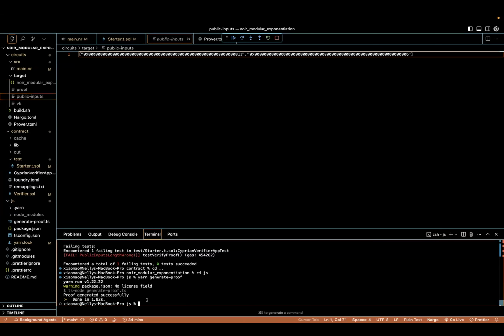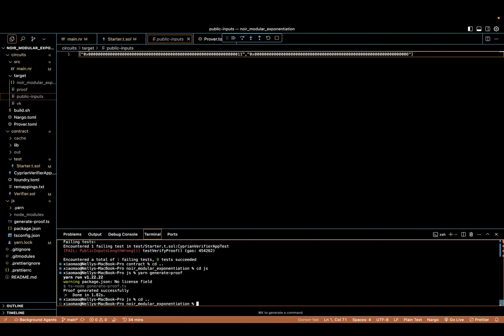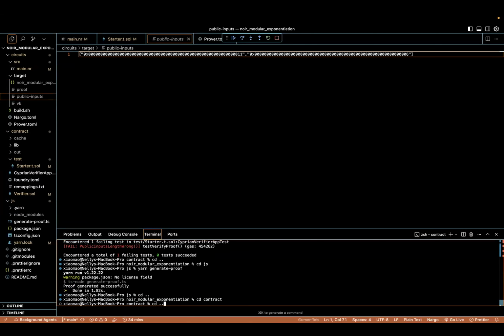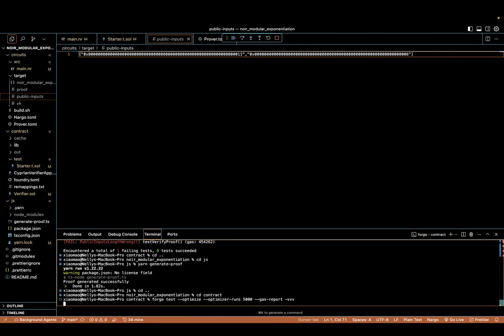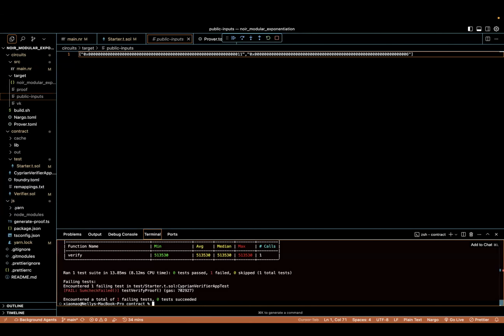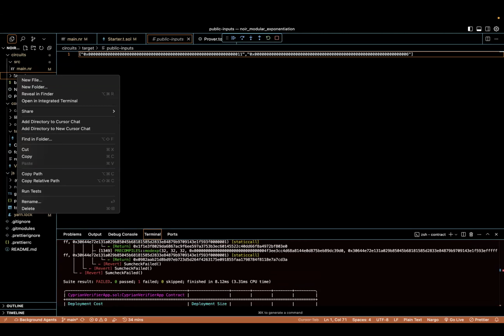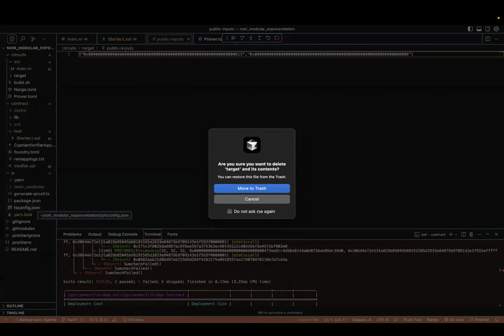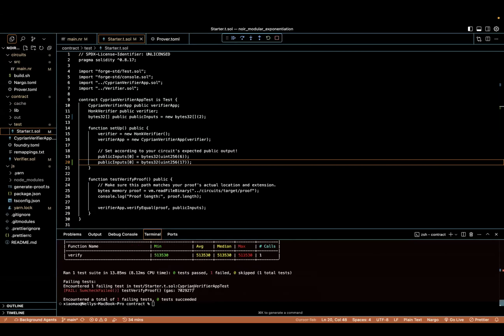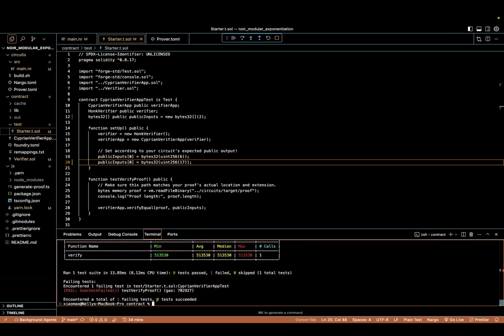Now go to contract and verify the proof, because if the proof is correct, it will now pass. Okay, wait. It still fails the test. There's no problem. Let's delete target. Let's just go step by step. Target is deleted, because that is where our proof is. So it's looking at the old proof.